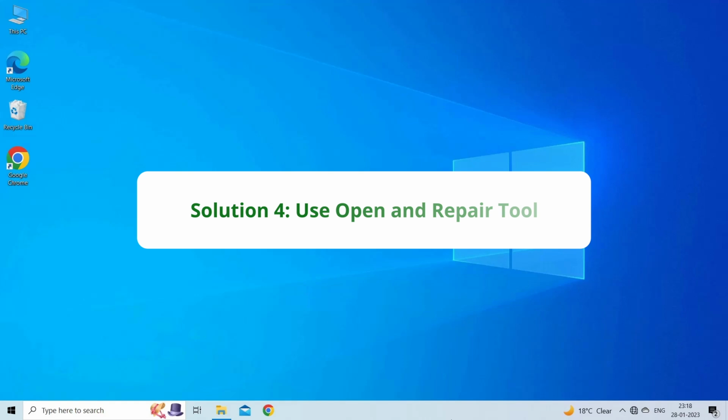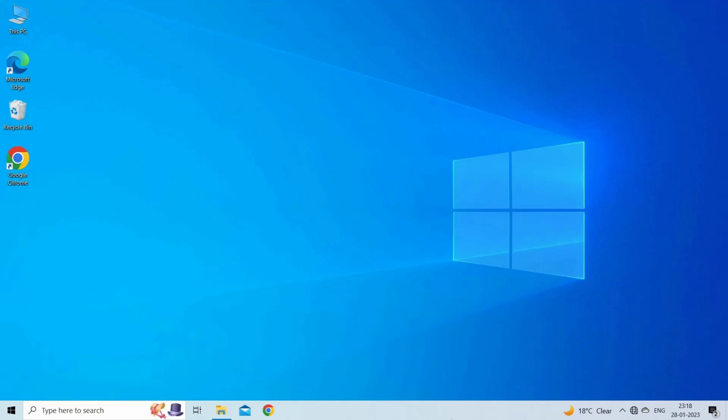Solution 4. Use Open and Repair tool. If the "password you supplied is not correct" error has occurred due to file corruption, you can use the Open and Repair tool. It is a built-in Excel utility that allows you to repair the corrupted Excel file and solve the error. To run this tool, you have to ensure to close all the Excel files.